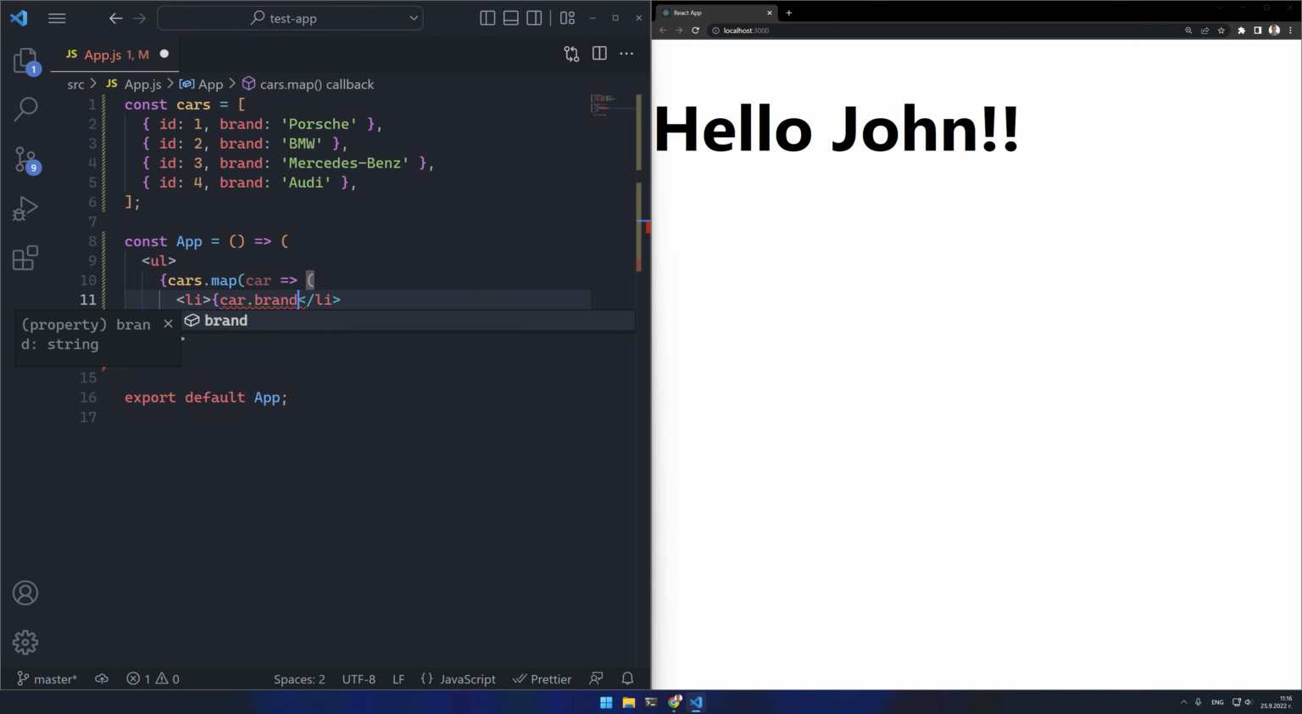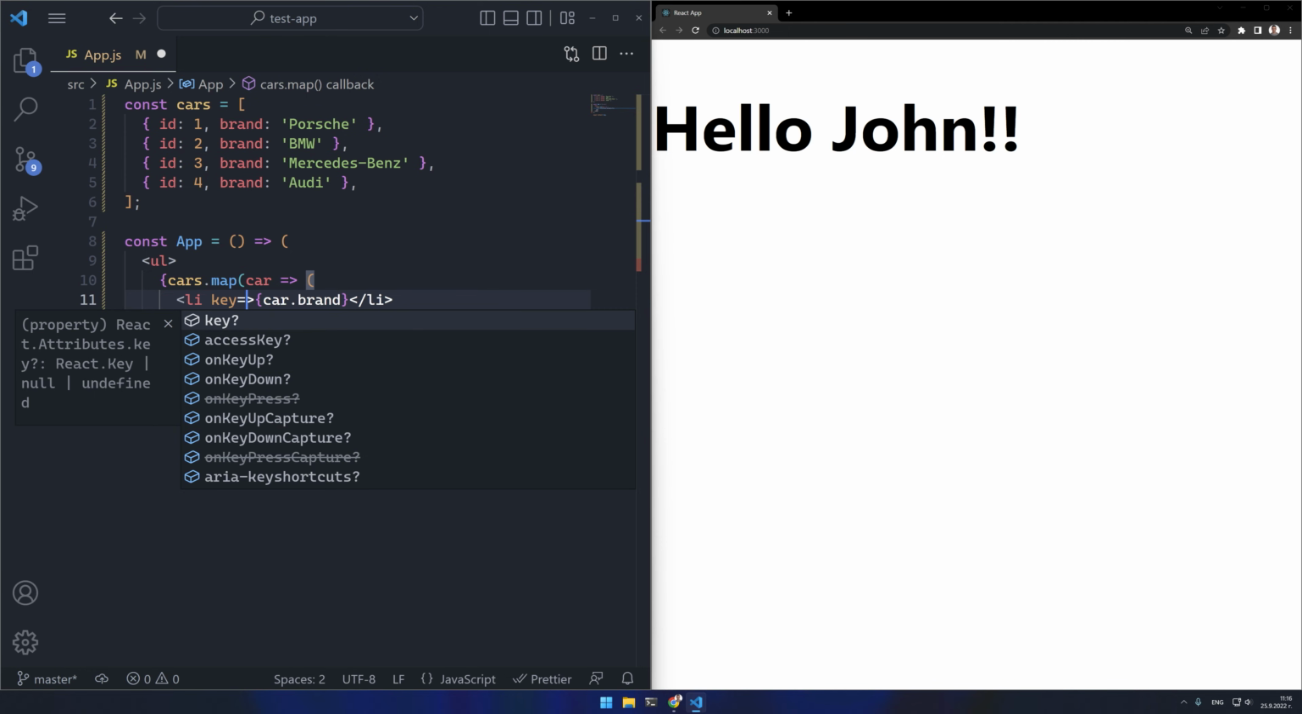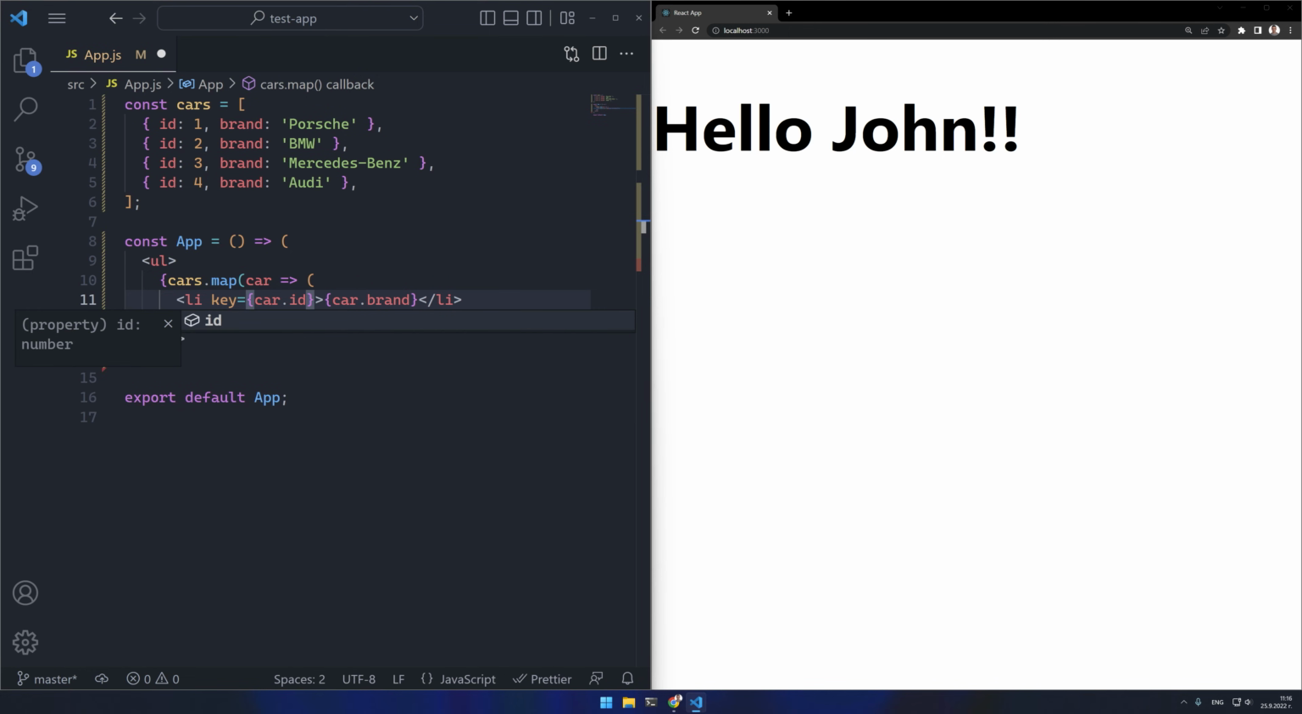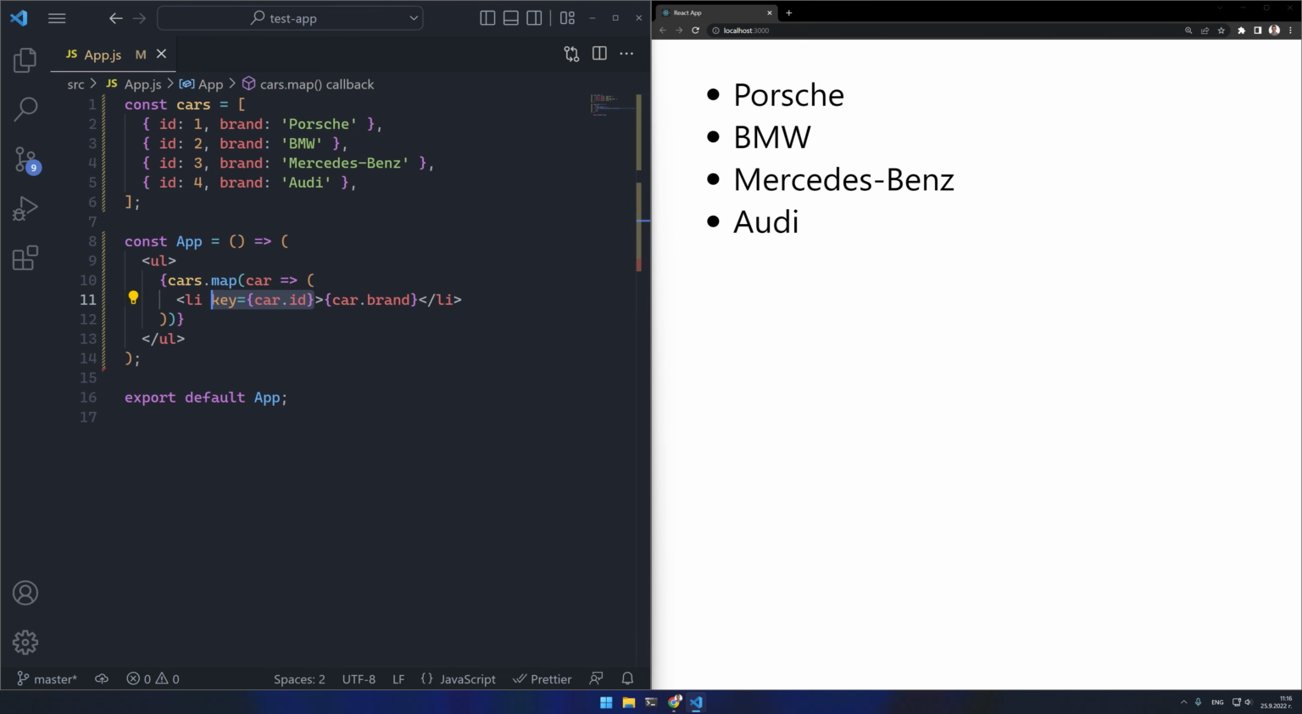One important peculiarity here is that when rendering lists, you have to add a key prop to each element that is rendered. That key should be a unique identifier of the element. React will use the key to identify the items in order to render any changes that happen to them efficiently.